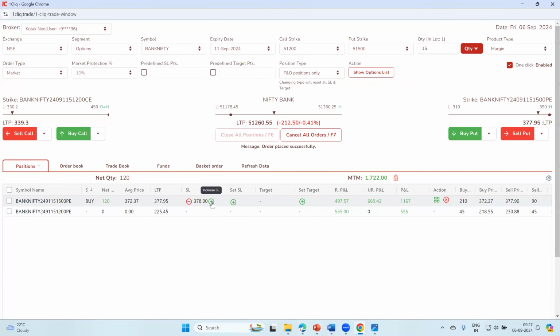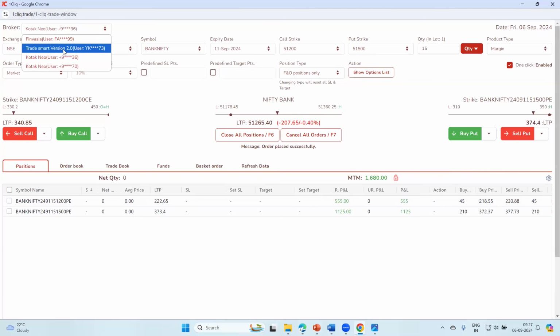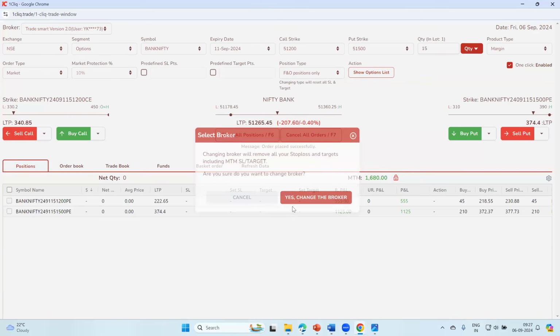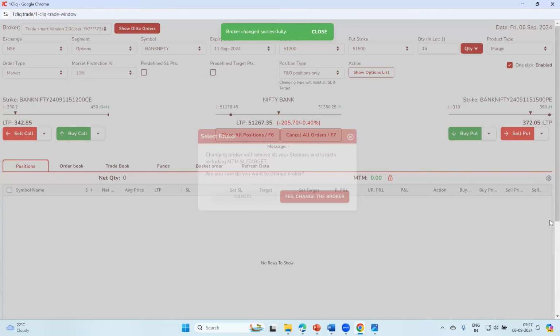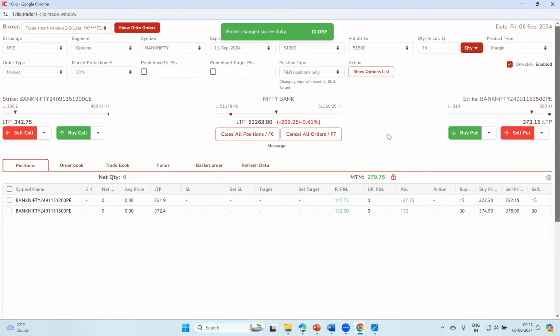And then I'll show you the next thing. Now, this trade is done. I will again choose my one click primary Ditto as my broker. Okay, now you will be able to see the M2M, no positions.